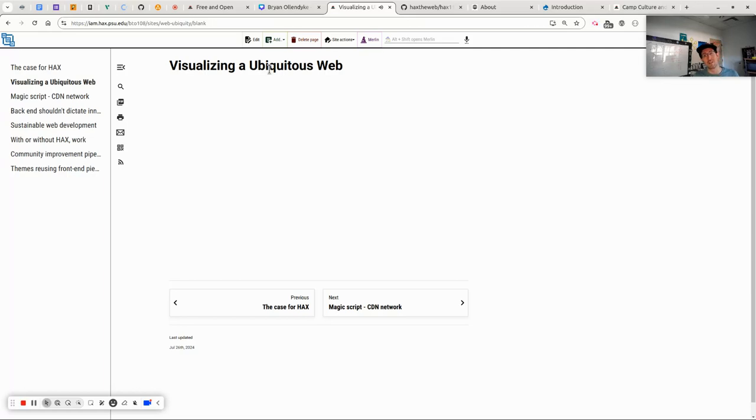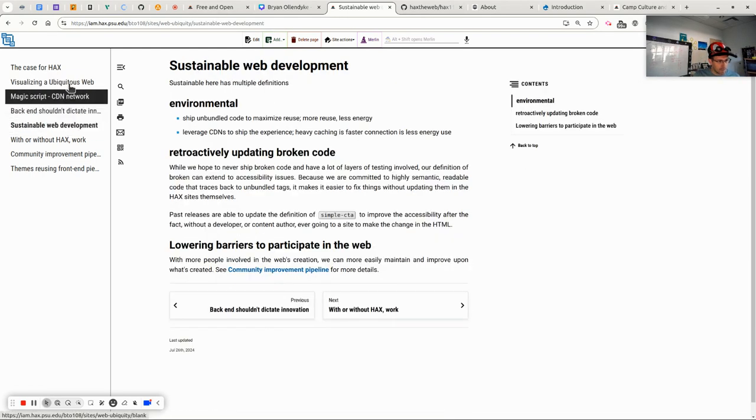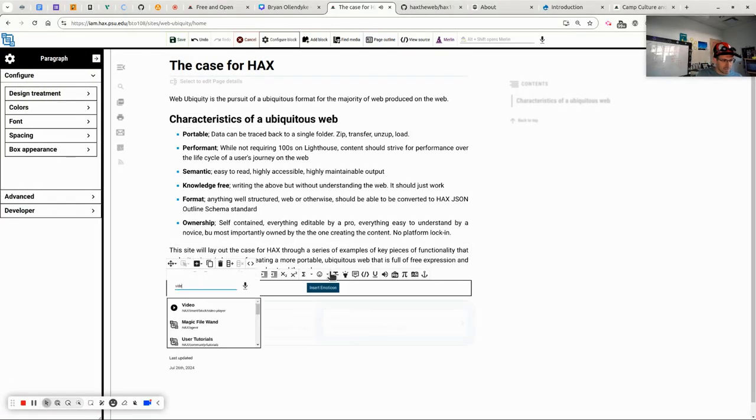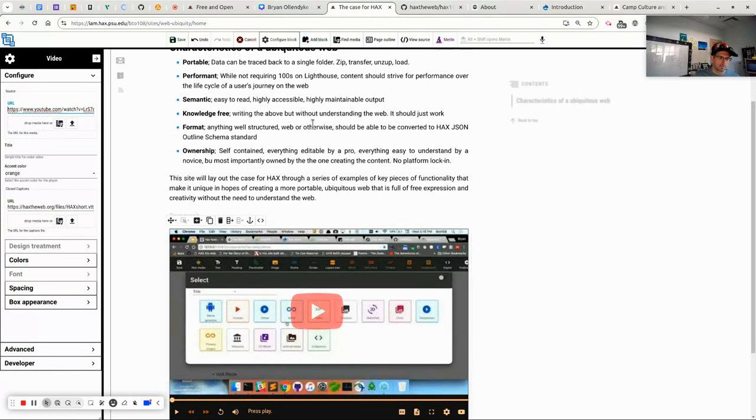This is visualizing a ubiquitous web. What do I mean when we say ubiquity or ubiquitous? What HAX is going for is a ubiquitous web file format. You kind of have to feel that. It's hard to explain. It's going to a site, it's familiar, it's extremely fast, modification is simplified. If I need to embed something, it's there.